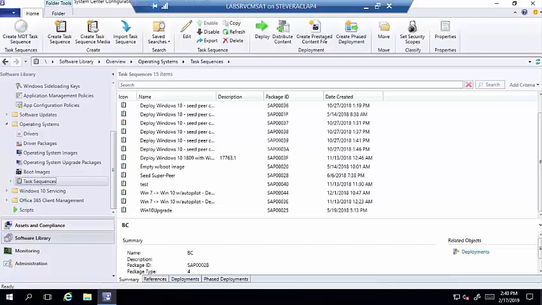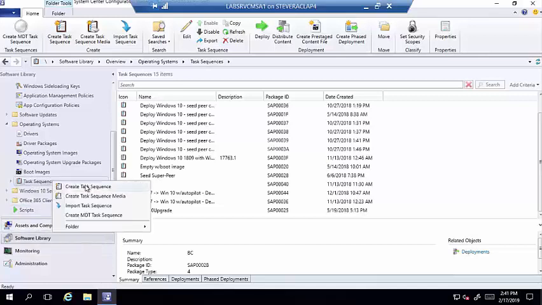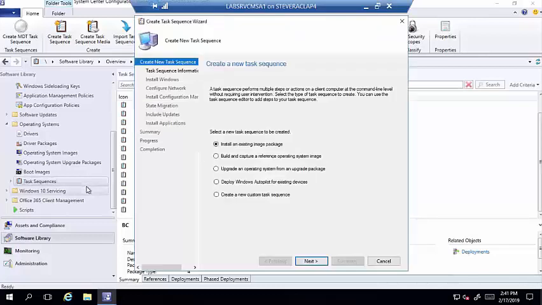So if I go into task sequence, again, there's two task sequences here. The way I did this is just a standard task sequence, right-click, create a task sequence, select deploy Windows Autopilot for existing devices, right? This is now a setting that's in here, okay? So it helps build things for you.